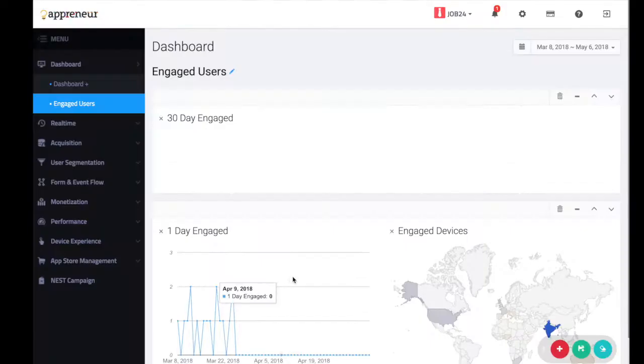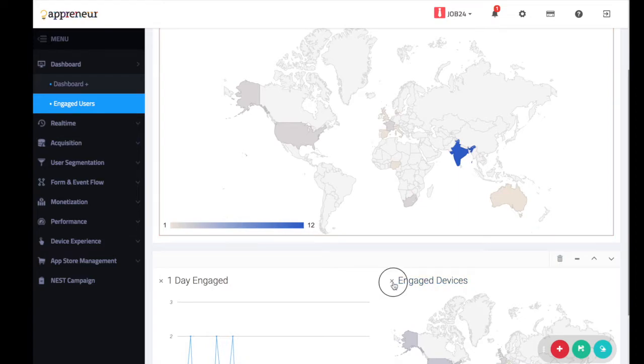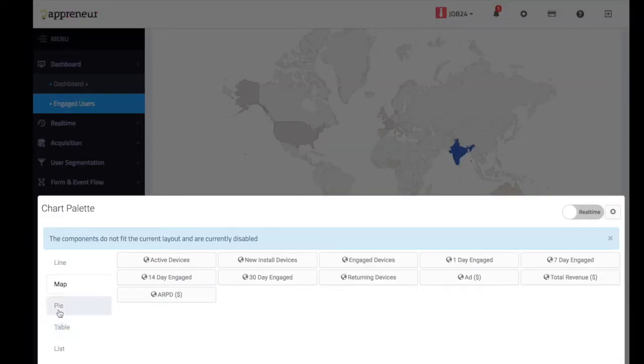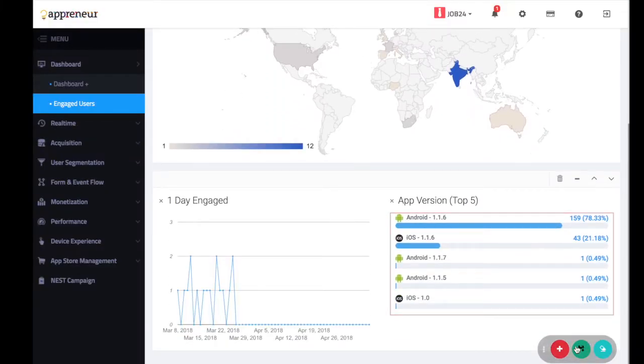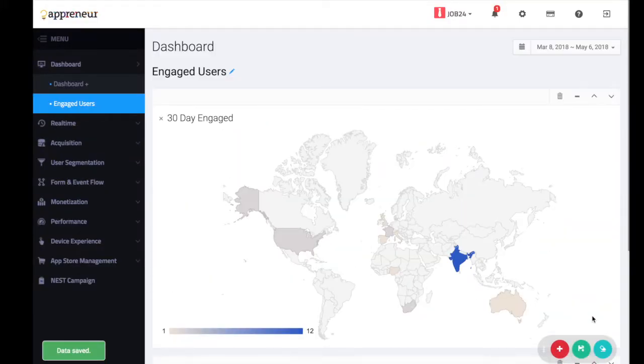You can simply edit chart types by selecting New Chart and save by clicking the Save button on the bottom right-hand side. You can delete or reconfigure existing dashboards at any time.